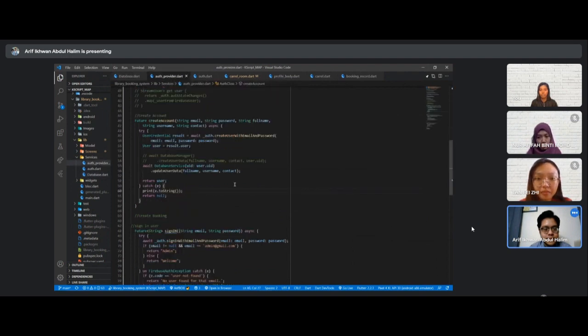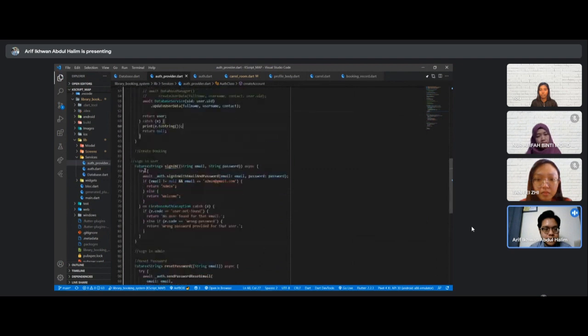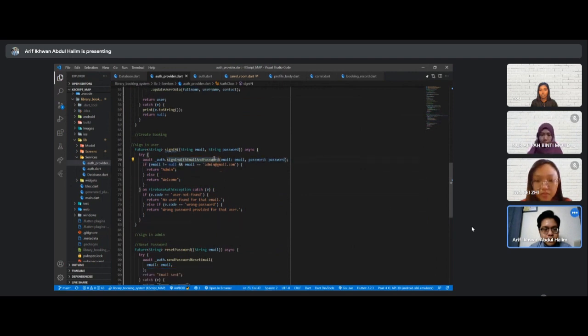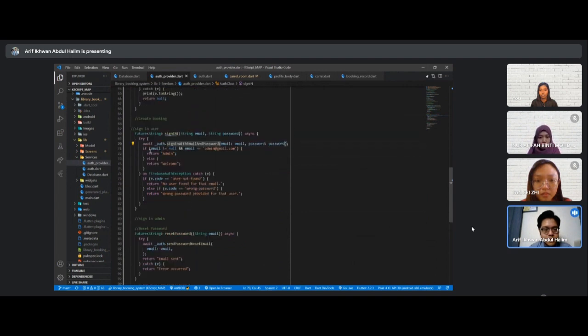And if a user is going to sign in, we go to the sign in function, which signs in with email from the Firebase auth package. We get the email and the password. If the email is equal to the admin, we return the admin, which goes to the admin homepage. Else, we go to welcome, which is the user dashboard. If the user is not found or the password is wrong, it will display this kind of message below our app.